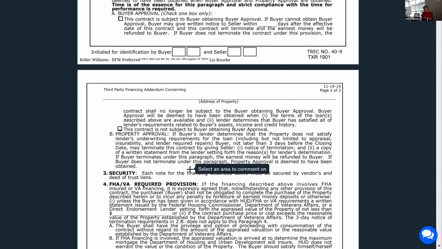So if he does not terminate, if the property is approved and all that, then he cannot terminate and get his earnest money back. If he's been approved for the loan and the property's been approved, at the last minute he can change his mind. We've had that happen, but he's not going to get his earnest money back.